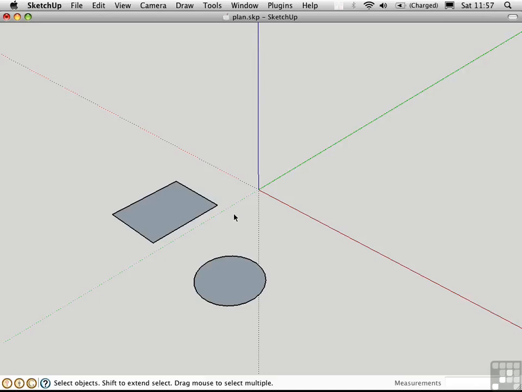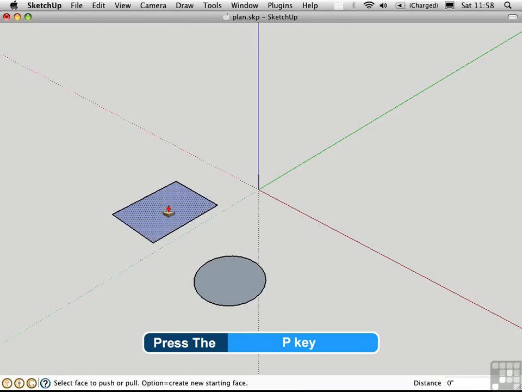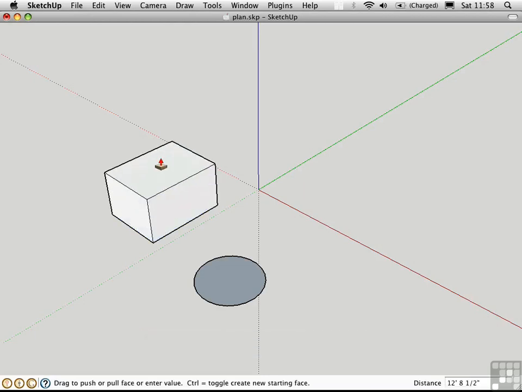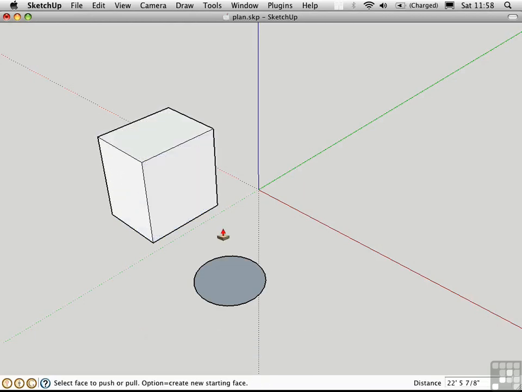Push-pull is really a revolutionary command. Don't get me wrong, every 3D program has the ability to extrude, but push-pull makes this process of going from 2D to 3D so easy and so intuitive that it makes SketchUp a joy to use. I'll push-pull this box up simply by pressing P to activate the tool, and I'll click on the surface and then click again to set the height.